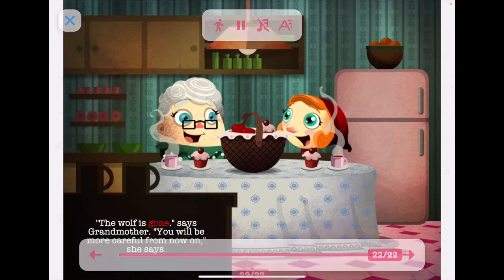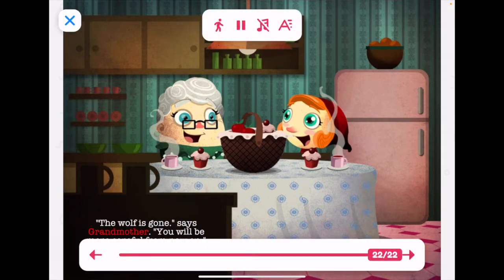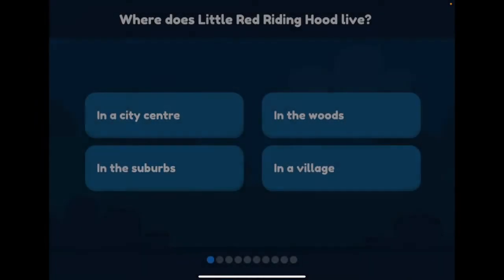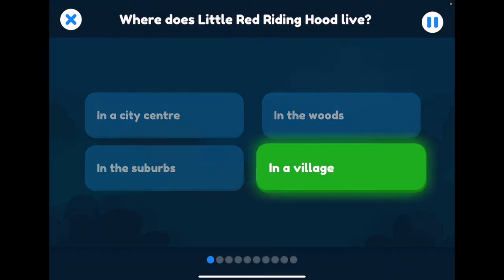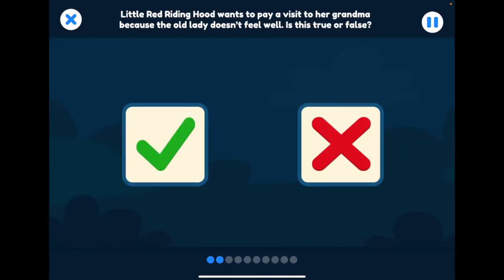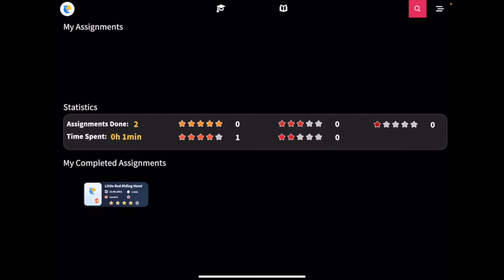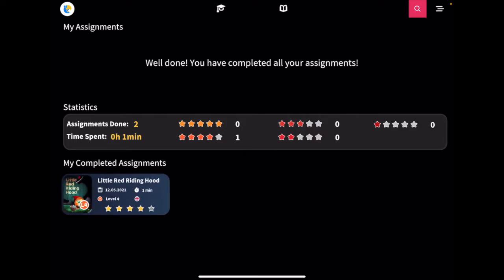Now, once the children have finished, it's now quiz time. So again, this was an option. I can assign a quiz. Remember, Little Red Riding Hood wants to pay a visit to her grandma because the old lady doesn't feel well. True. There we go. So once we've finished the quiz, what we are now going to do is jump back to the teacher platform for you to see that data.